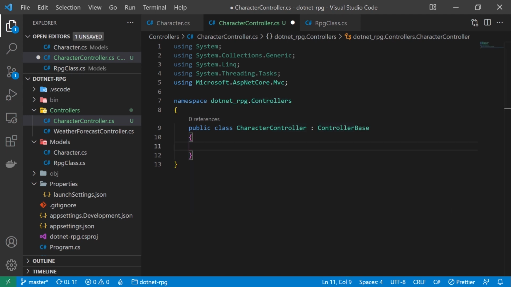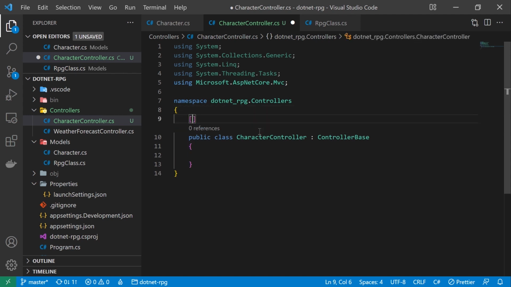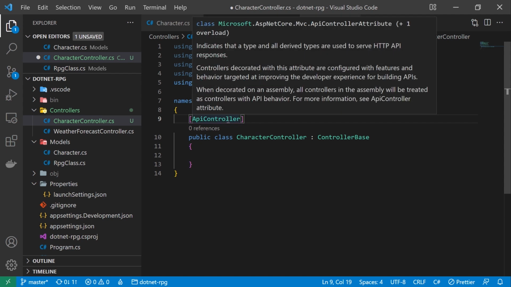Now, after that, we have to add some attributes. And the first one above the class here is ApiController. And this attribute indicates that a type and all derived types is used to serve HTTP API responses. Additionally, when we add this attribute to the controller, it enables several API specific features like attribute routing and automatic HTTP 400 responses if something is wrong with the model. We'll get to the details when we make use of these features.